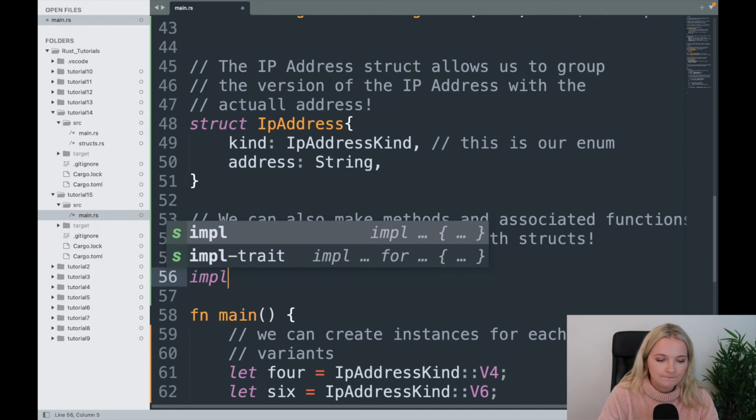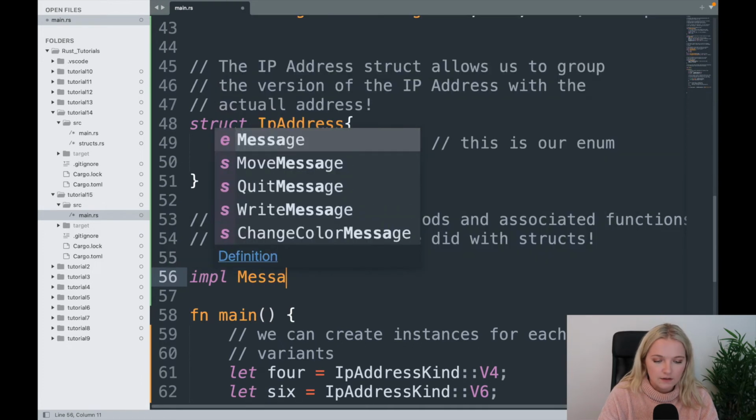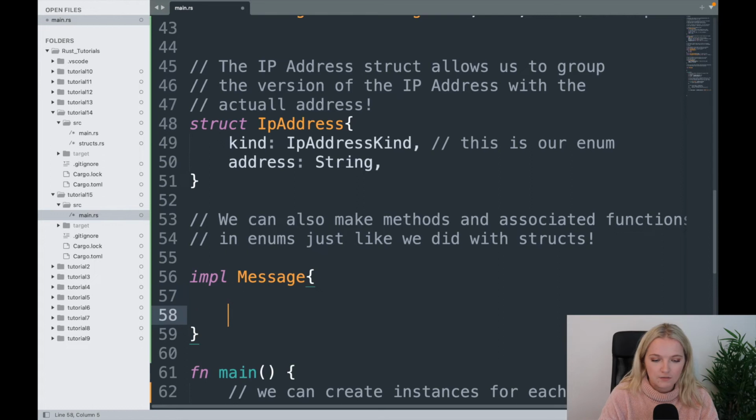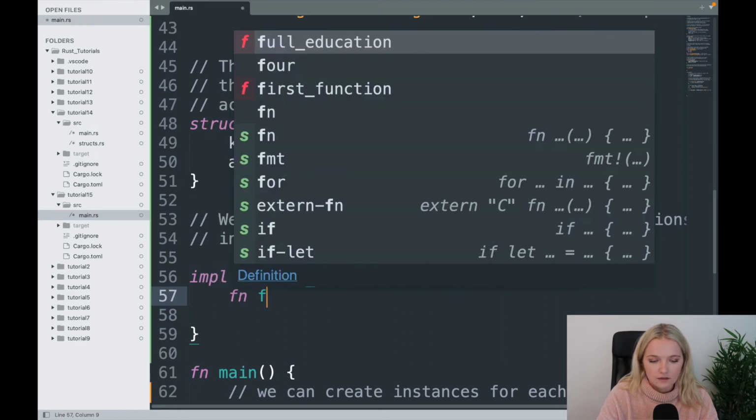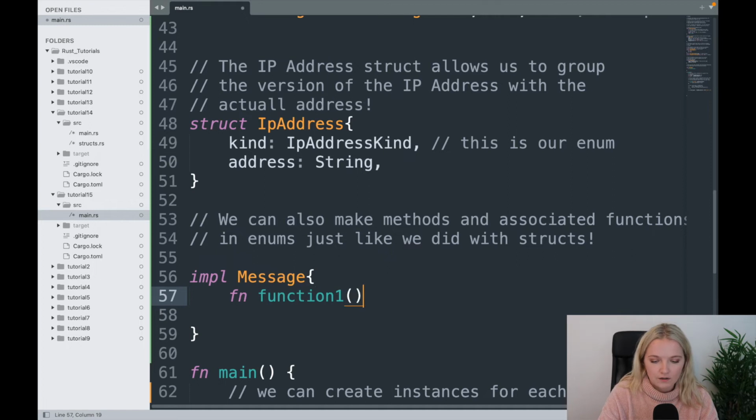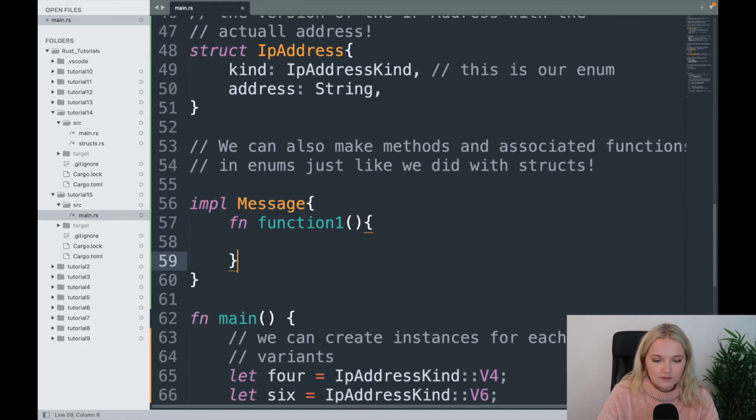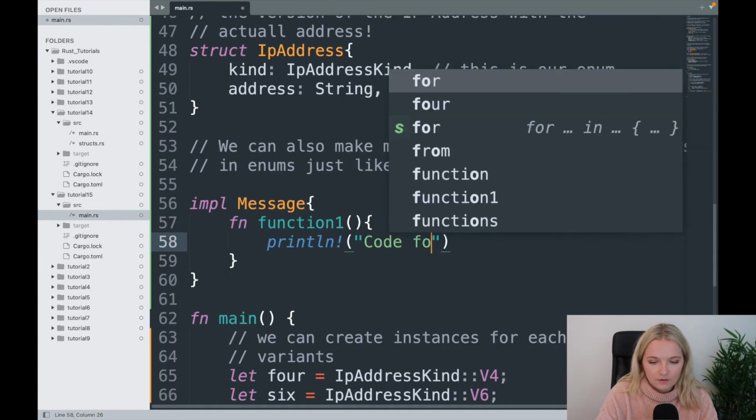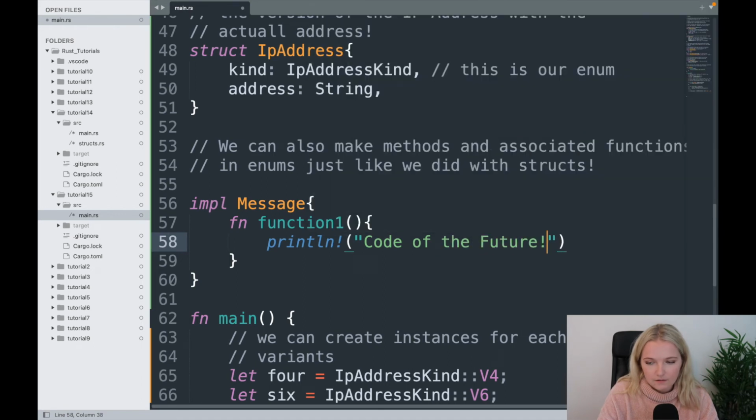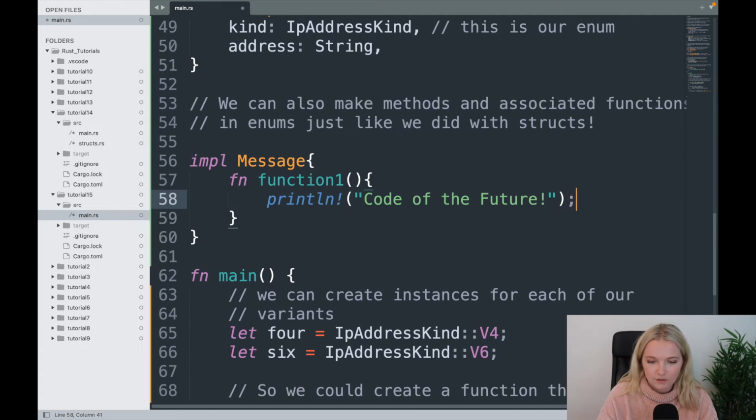Okay, so IMPL, classic, we did that previously. We're going to create an implementation of message, and inside here we're going to create a function. So let's say this is going to be function 1, open bracket, curly brackets, and that's just the standard of how we create a function. Hopefully you'll remember that from my function video. And in here all we're going to do is just say println and put code of the future. Cool. And there we go, that's our implementation of message, and we've created our own function inside. I'm just showing you this as an example.